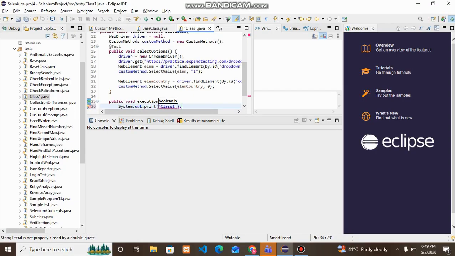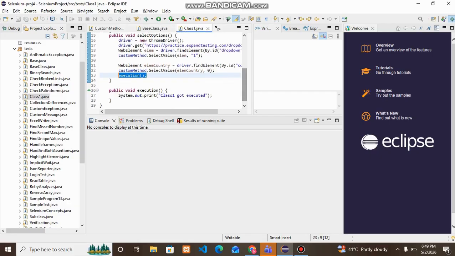Let me execute this method from our select options method, which is running through our test annotation, and see the results. So I am going to run the execution method from this. After selecting the value, it will run the execution method. This will print the subclass overridden message, class 1 got executed. We can write the Override annotation also here, but it is not mandatory to specify.